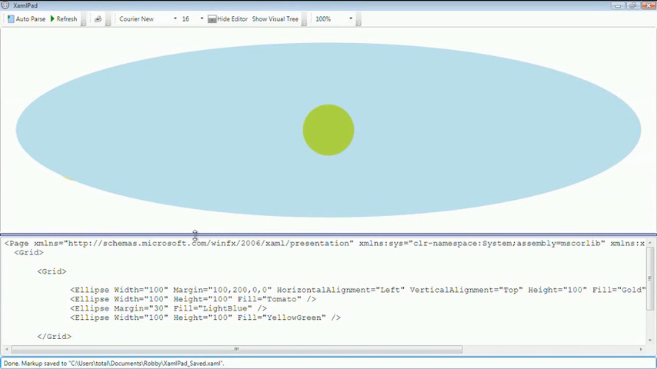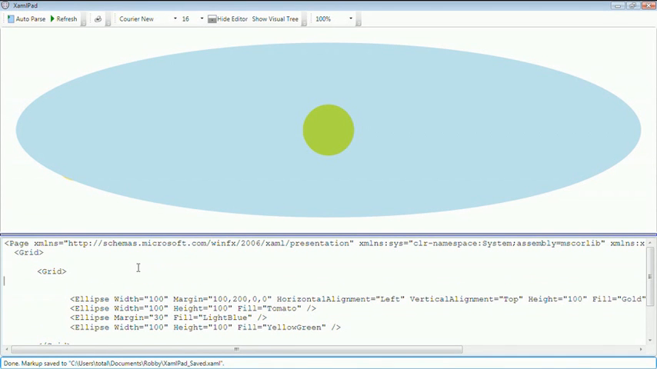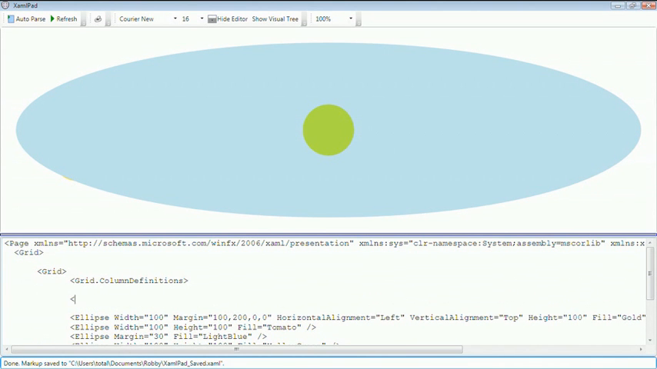There are times, however, when you want to set a more complex value, like a collection of objects, as the value of a property. So the column definitions and row definitions properties on the grid are an example of this. So let me show you what it looks like to add a complex property to the grid. Okay, so this might look like a child of the grid.